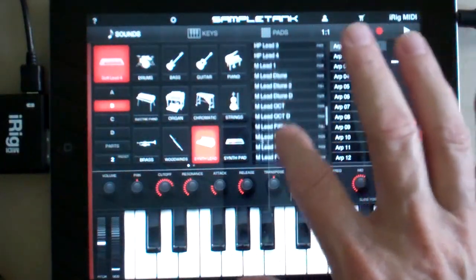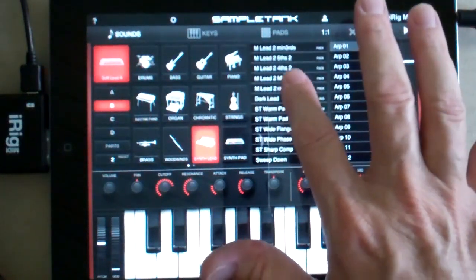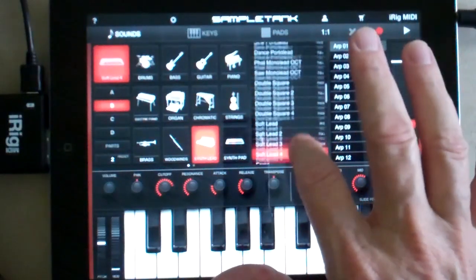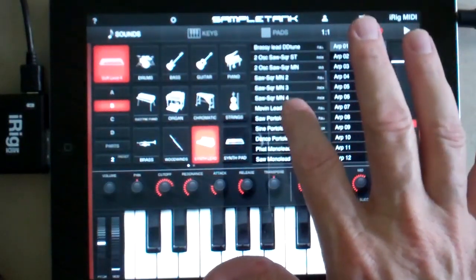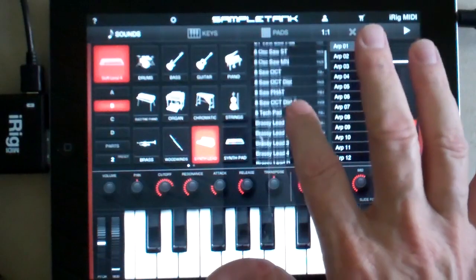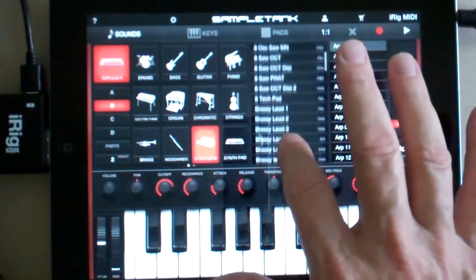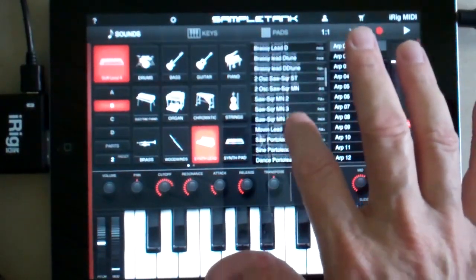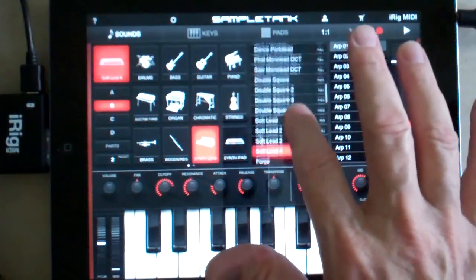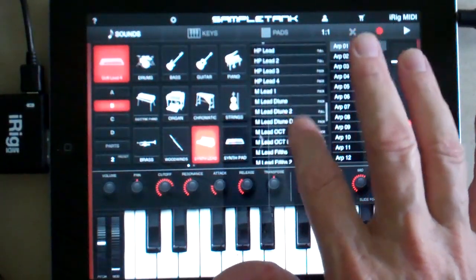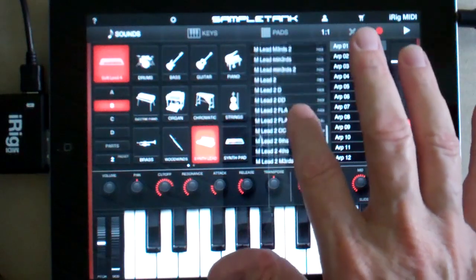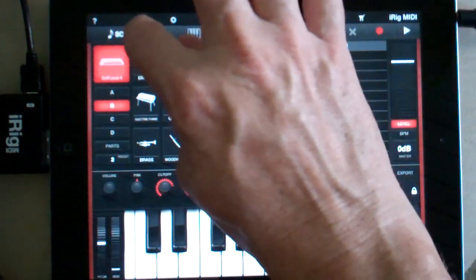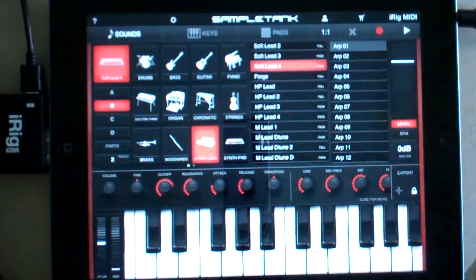Let's see. Now I want to show you some of the other fun things you can do with this, some of the different sections of it. Where's my lead I was using? Hold on. I was using a certain lead for this song I like to jam on, but I'll just leave that one. Okay, so we go back over here.